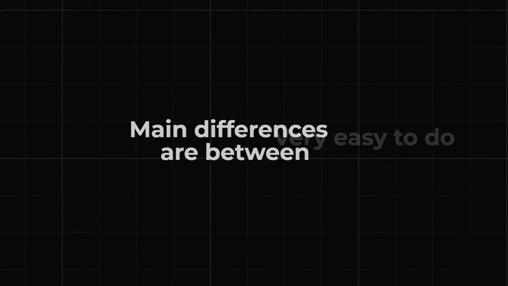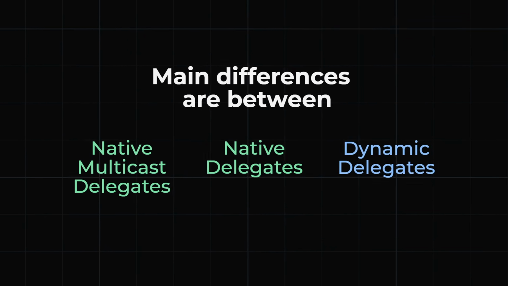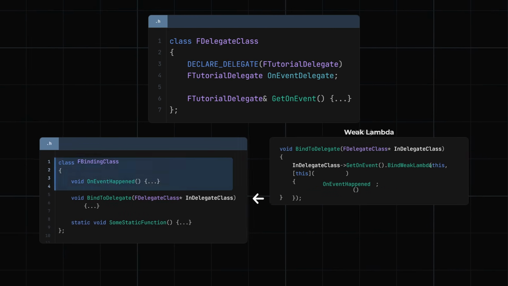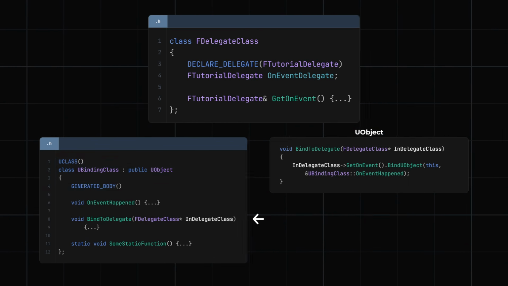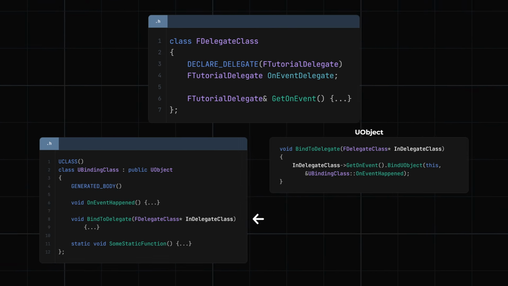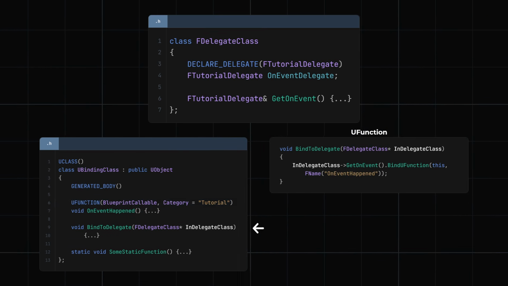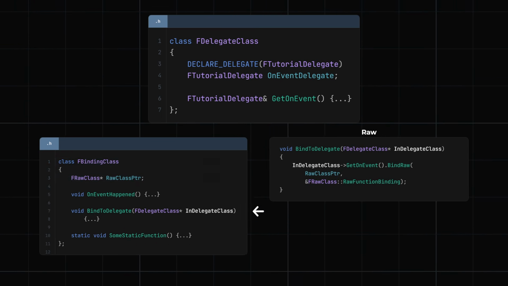Once that is done, it's time to start binding. Binding to these is simple, and there are plenty of options. The main differences are between native delegates, native multicast delegates, and dynamic delegates. For native delegates, you can bind a lambda, a weak lambda, a UObject binding, where the object passed there needs to be a UObject type, so that includes things like an AActor, which is a child class of UObject. Same for UFUNCTION, the function in question needs to have the UFUNCTION macro above it. And then there are raw bindings with normal C++ object types.